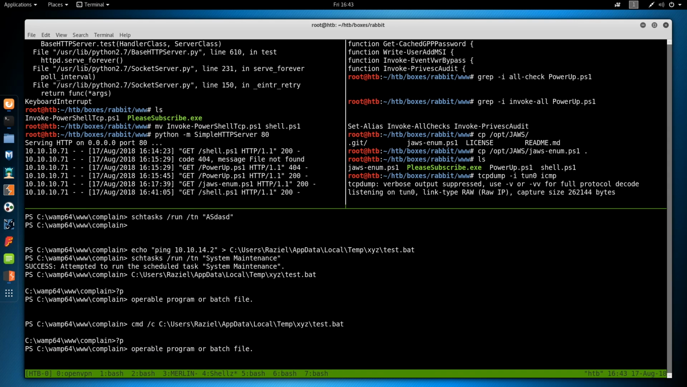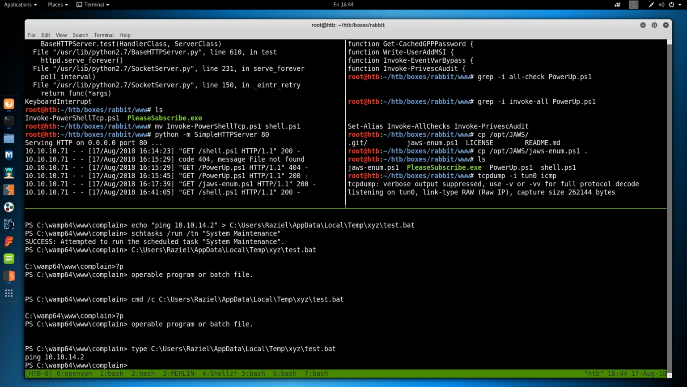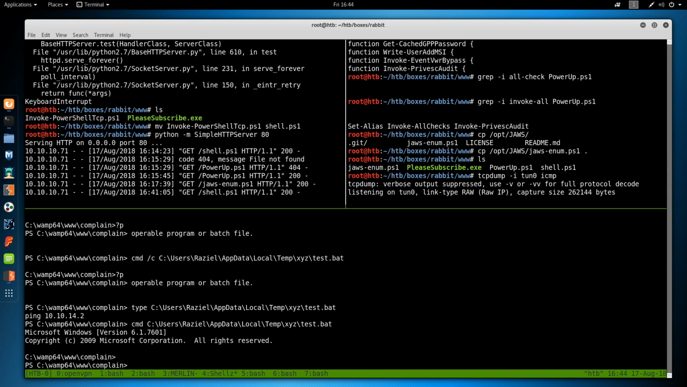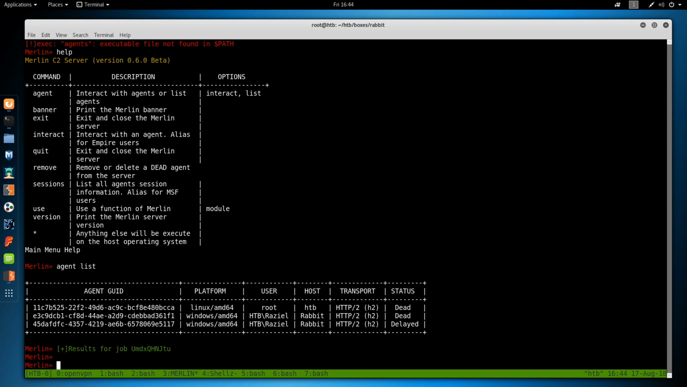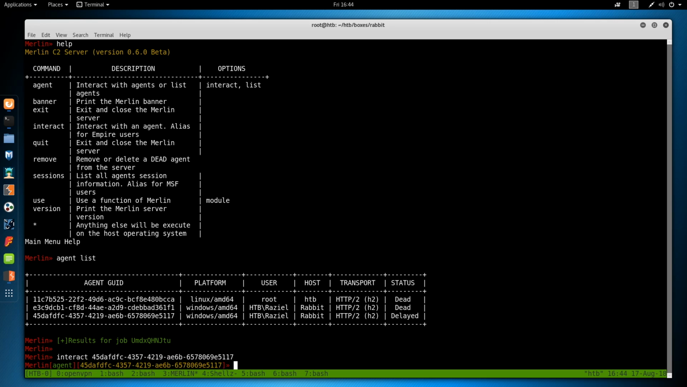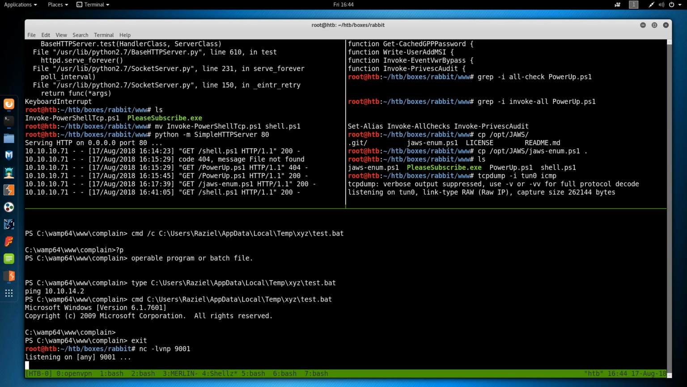cmd /c. Type. So let's see. That didn't work. It just spawned a new command shell. And now we exited. Interact 4.5. CMD. Let's see if we get a shell.